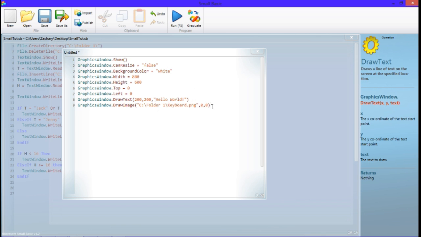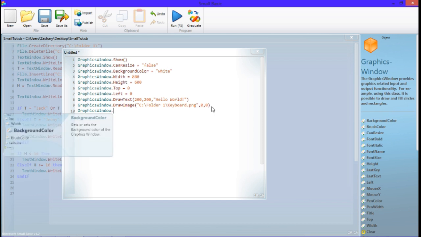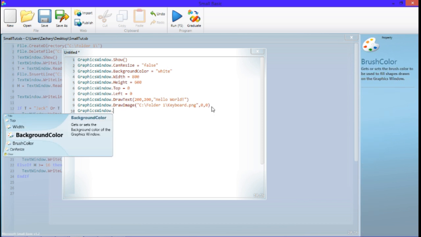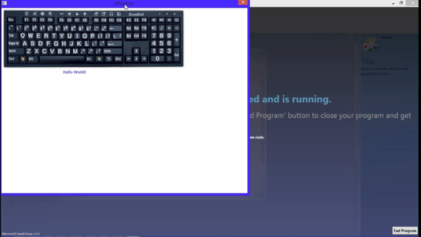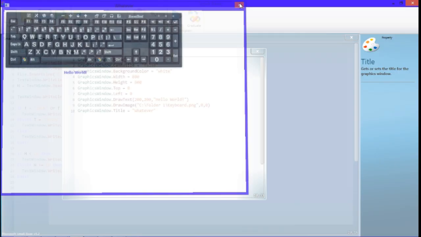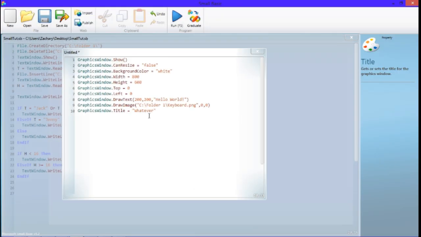And then let's see, let's do GraphicsWindow dot. Let's see, what haven't I showed you? Title. If you want to put a title on, this works for the text window as well. You just go Title equals whatever you want your title to be. I'll just put whatever, and now it's named whatever. So there you go.